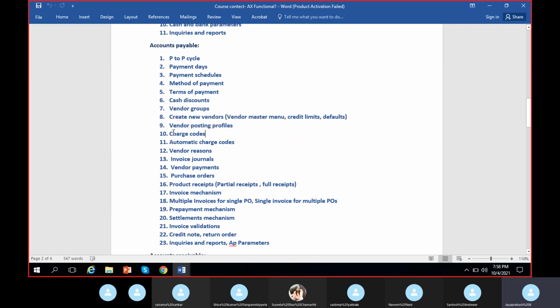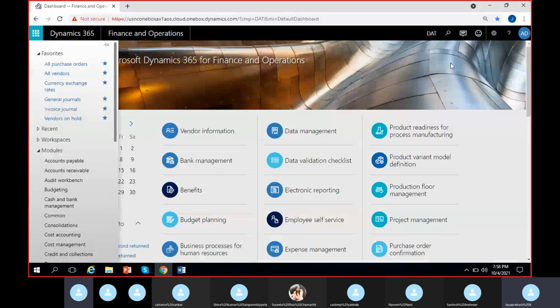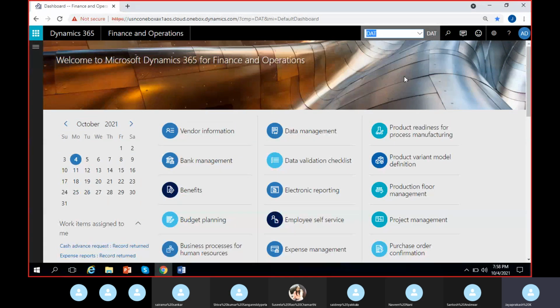Okay, this charge codes topic I said we'll discuss during purchase order creation or after purchase order creation. We'll see. On vendor reasons, it's a very small topic. You can create reason code just like in any other module here in vendor. Let me go for MRF. This is our legal entity, right?